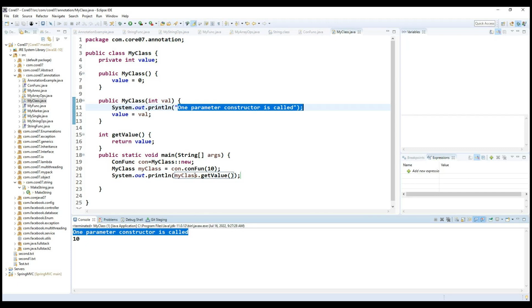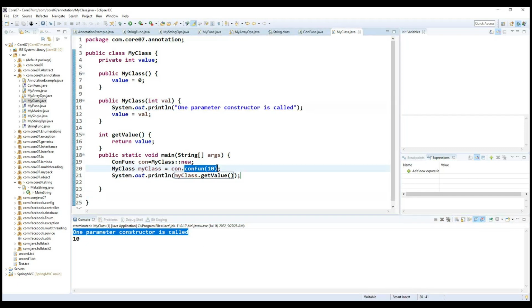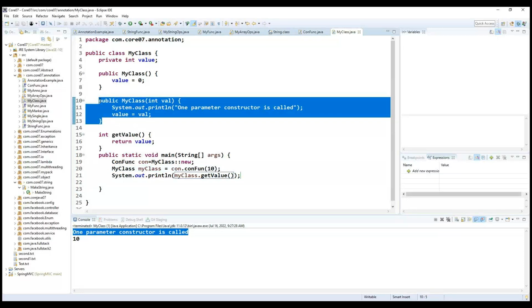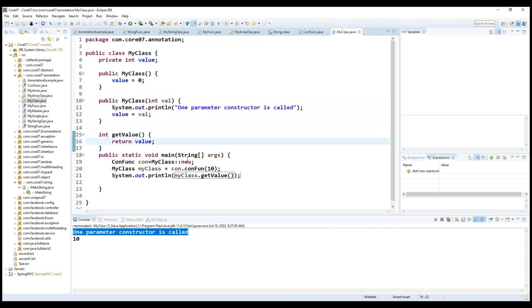But how is it printing here? Because whatever the functional interface abstract method we are calling, internally it will call this particular constructor. Okay, internally it will call this particular constructor and it will try to provide the values here. Getting the point? Internally it will try to provide these particular values. So this is a very important example we need to understand.